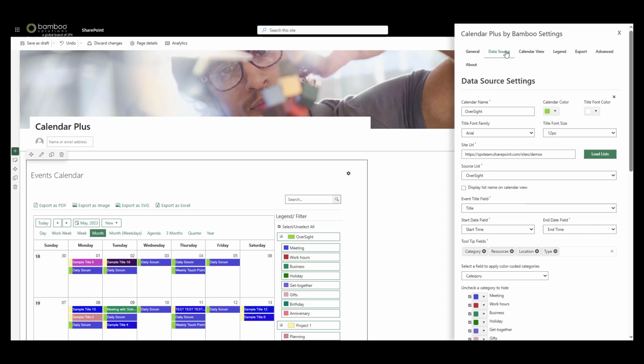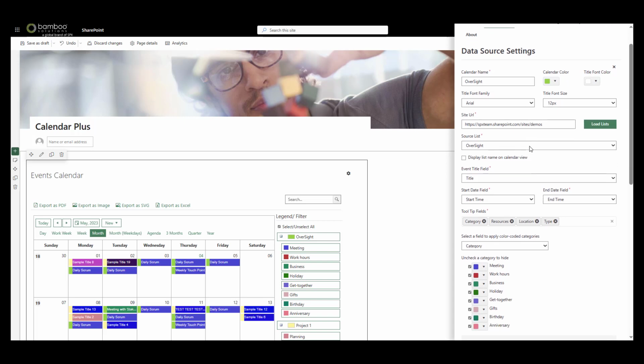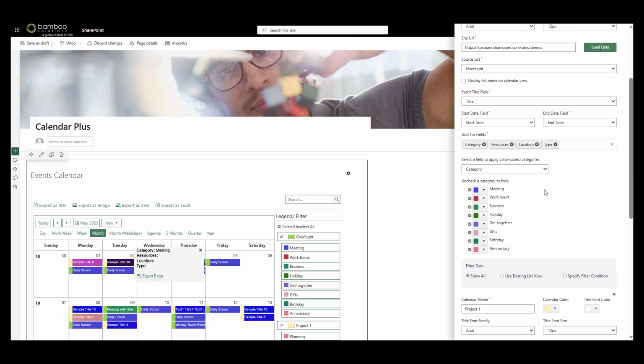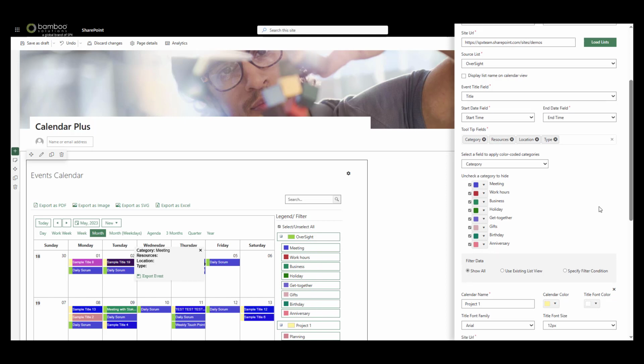Moving on to data source, this is where you fill in the data source for any and all calendars. Basic information here. There's customization options, and then you have the URL which populates the list, and you can pick from the lists and tell it which one you want it to pull in, and then you do the one-to-one field matches, title, start date, etc. Tooltip is this little hover thingy. And then category, this is the color coding that we use for the legend.